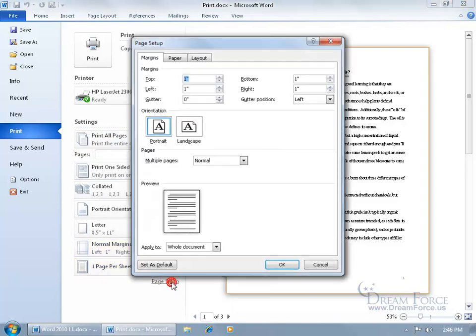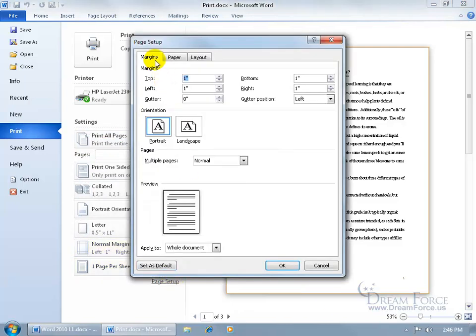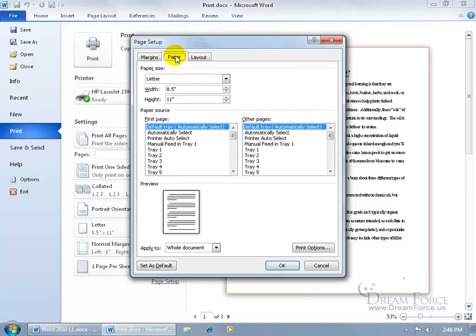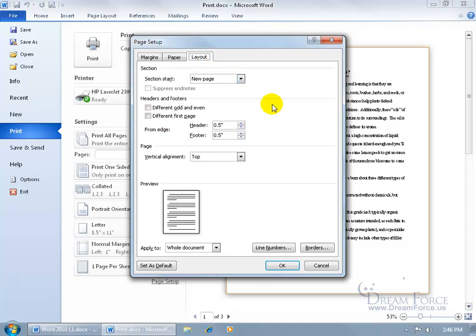You can also click on page setup, and there's margins here as well. You can make your changes in this window. You can also select the different paper. Instead of a letter, you can change it to legal or statement, or even set the width and the height of your pages. You can also change the layout. If you want your text centered at the top, or centered if there's extra space down below, it'll push it down so it's centered in the middle of the page.